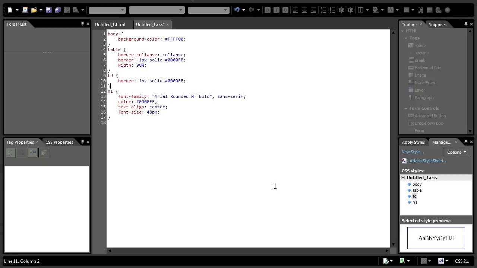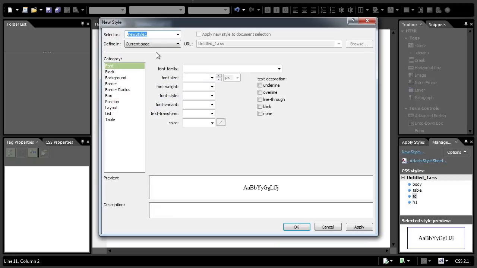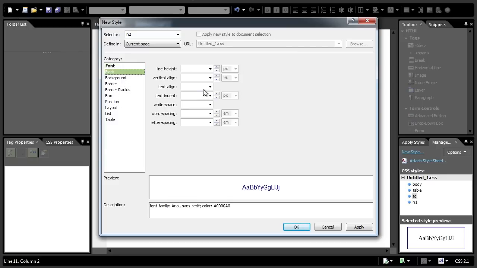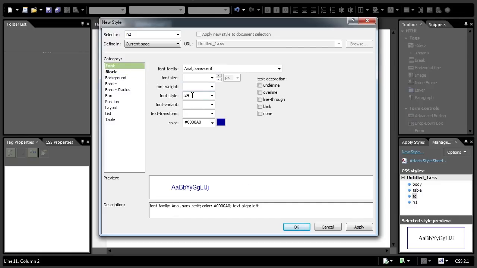Moving on, H2, so New Style, this time H2. Font face, first choice Arial, and then the browser's default sans serif font, so sans serif. Okay, color blue A0, red 00, green 00. Right, this is a trick. So it starts with red, green, and then blue. Okay, so hashtag red is 0000A0. Okay, alignment left. So text align left. Size 24. Oops, my bad. 24 pixels. And font weight bold.